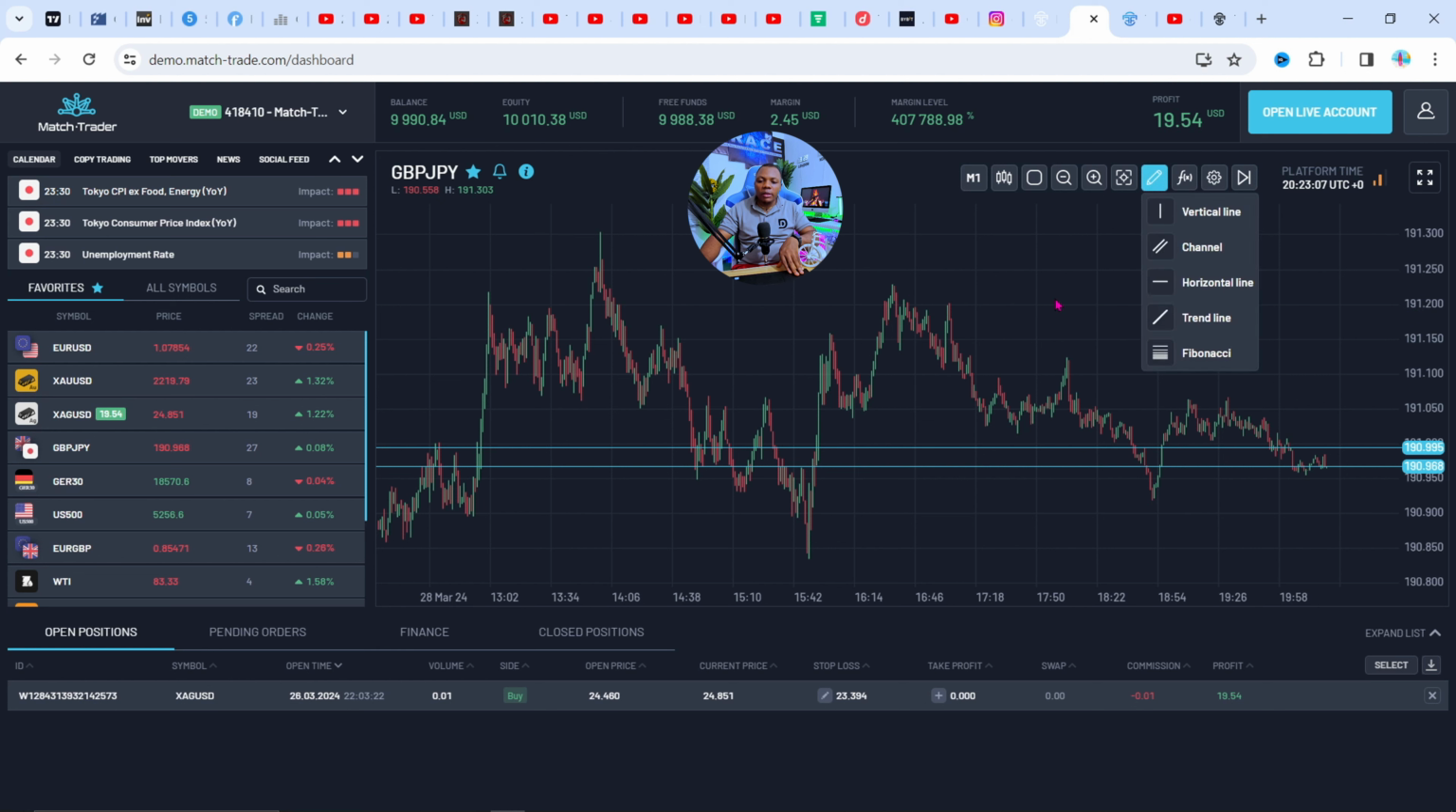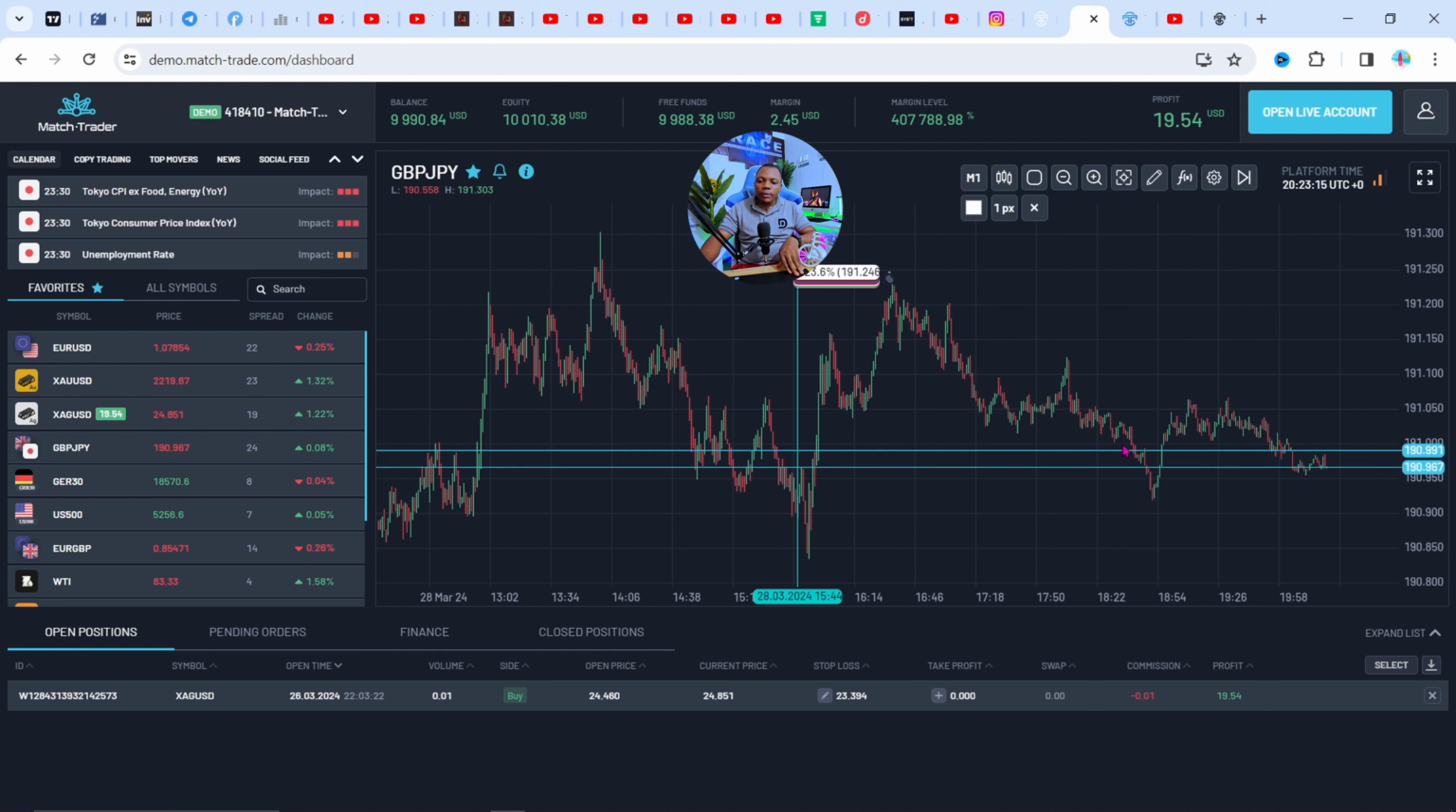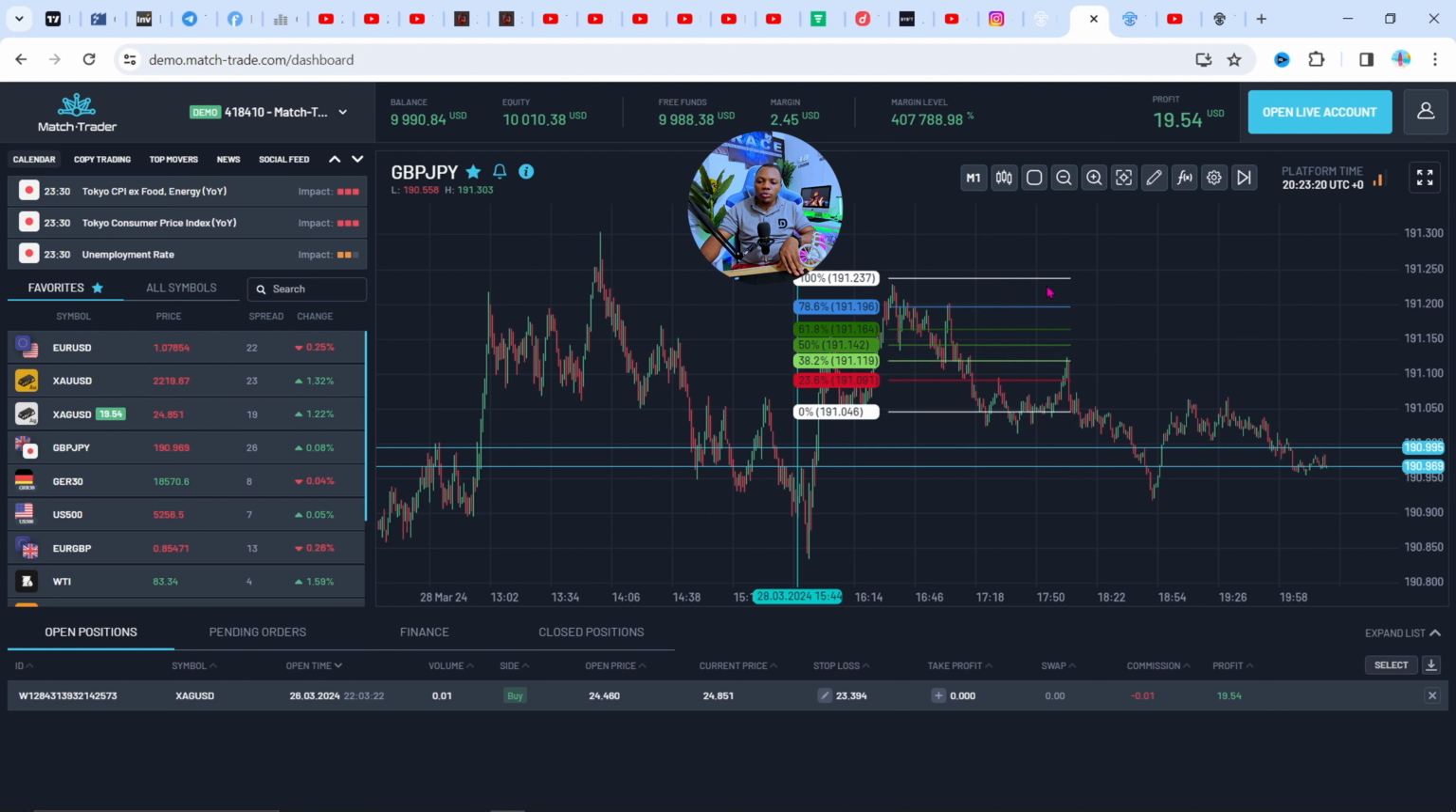The next one here is the pen icon. You can see a vertical line and the rest for your analysis. Fibonacci, it has its own Fibonacci here. All right, you have to press it, hold, and then you drag. That is its function. So removing it is just to click on the X here.